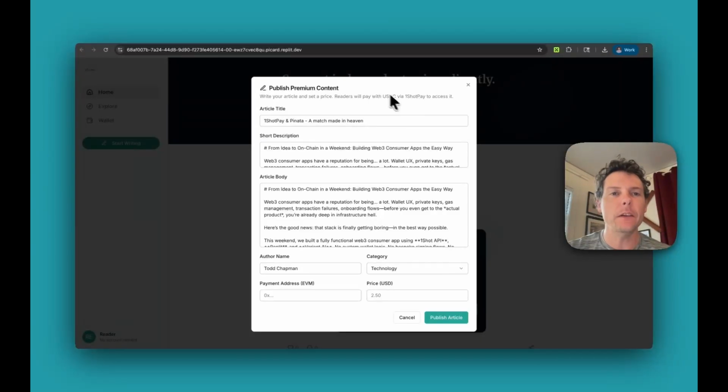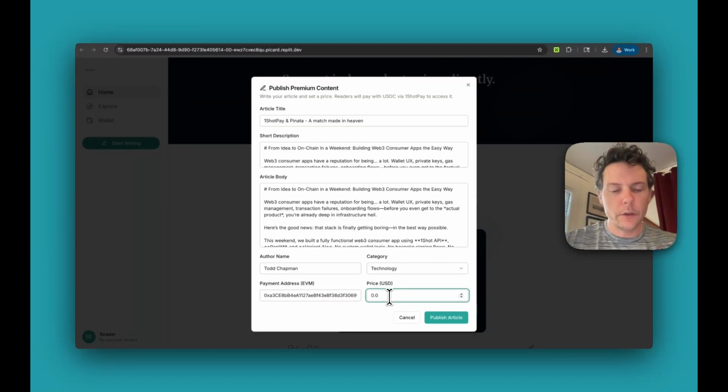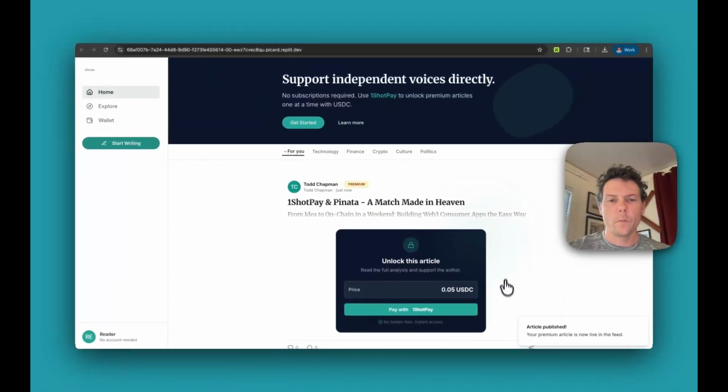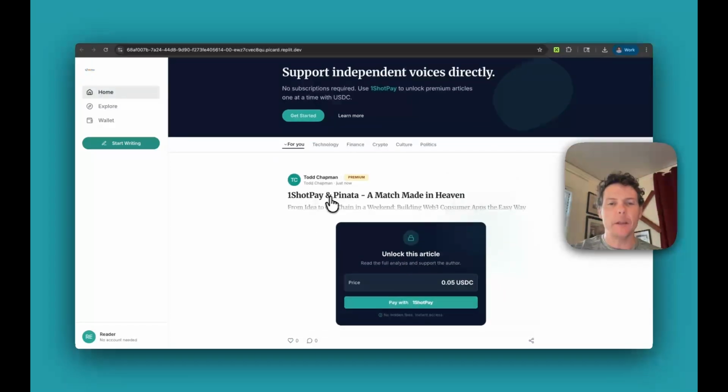So let me grab that, paste that here. And then for my price, I'm going to keep it cheap. I'm going to do 5 cents per read, and I'm going to hit Publish Article. Great, and so the article is now published. You can see here, One-Shot Pay and Pinata, Match Made in Heaven. That's the one that I just pinned.